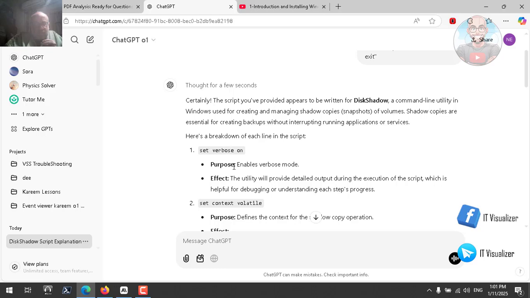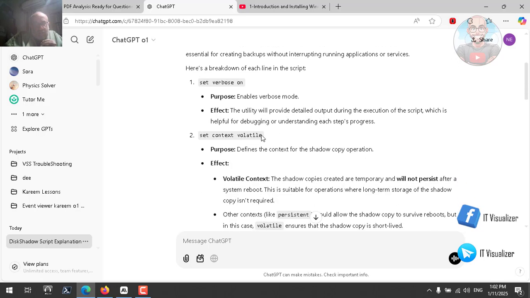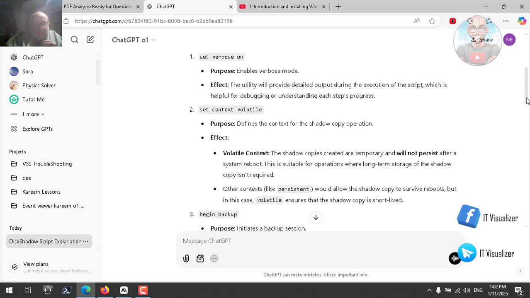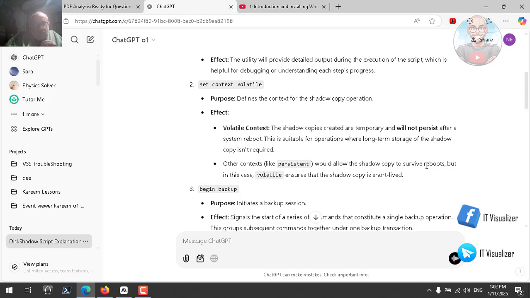Set verbose: enable verbose mode. The utility provides detailed output during the execution of the script. Set context volatile: defines the context for the Windows shadow copy operation. Volatile means the shadow copies created are temporary and do not persist after a system reboot. This is suitable for operations where long-term storage of shadow copies isn't required. Okay, other contexts like persistent will allow shadow copies to survive reboots, but volatile ensures that the shadow copy is short-lived for testing.